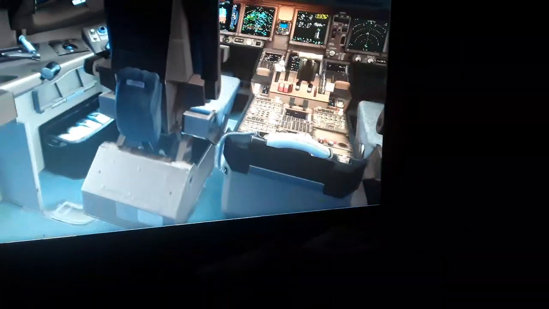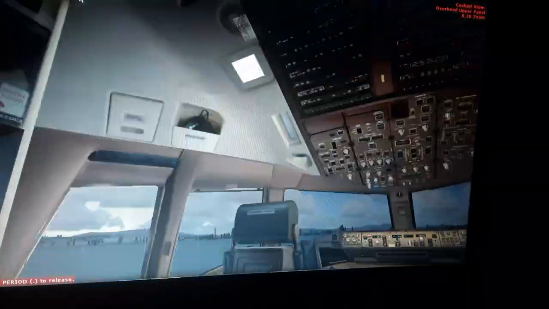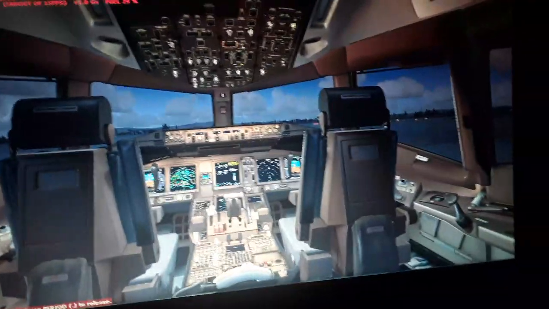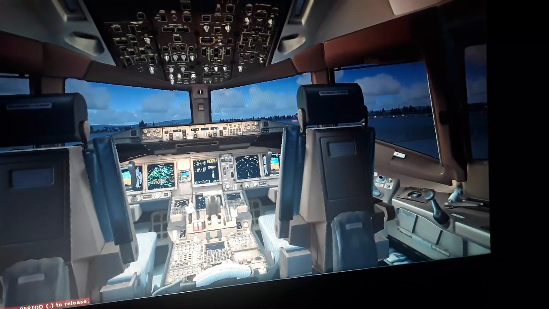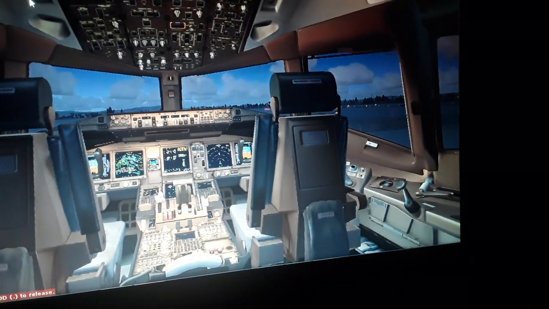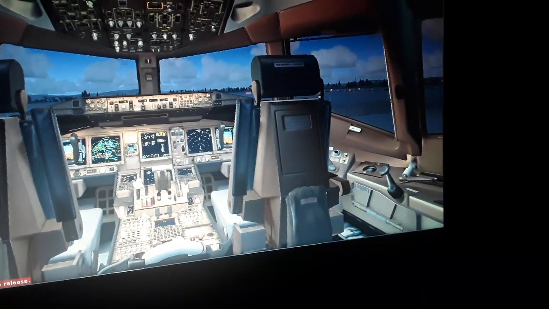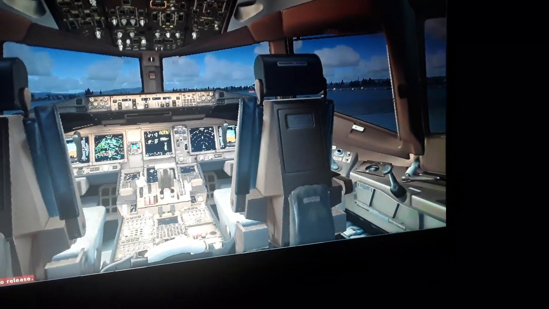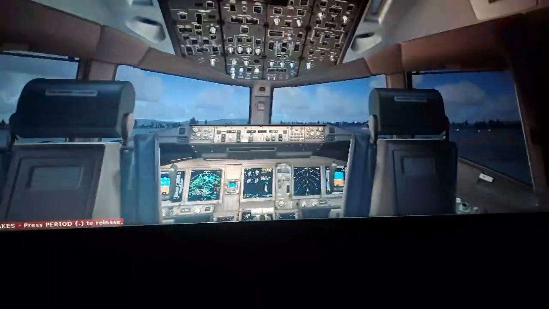So here you can see we have the overhead panel. We have the view of the cockpit over here. So we have a few more minutes for this. We have like 6 plus 3, 9 minutes.